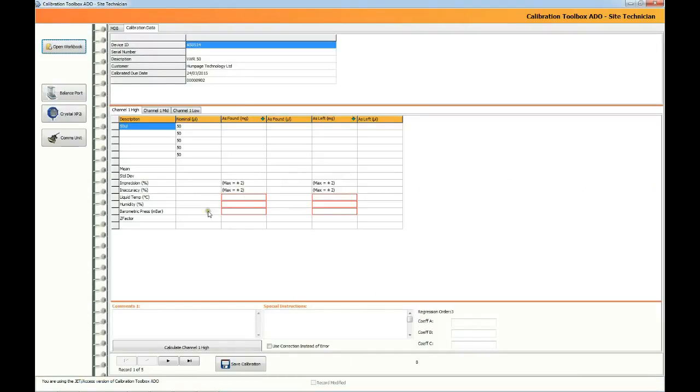And there are the jobs, the pipettes that you're going to calibrate today. And there are the places that you can enter the measurements, the water weights. And you can either enter these manually, or if you have a laboratory balance with an RS-232 interface, you can connect this into the computer and the software will interface to it. So there are your measurement points.